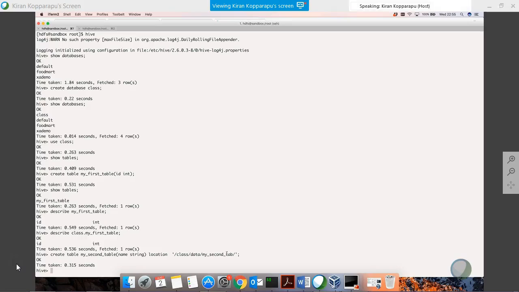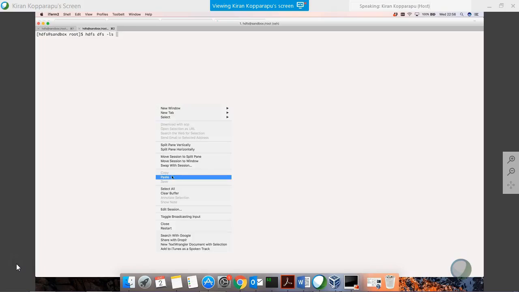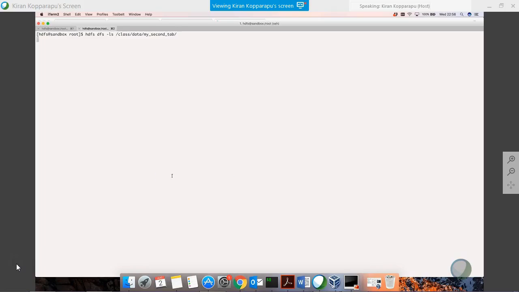Now what I would do is let's try to retrieve the data from this table. Since it is pointing to the location, if this location has any data, then that data would be displayed from this table. That is that much simple. So let me go ahead and see whether this directory exists and it has any data. Probably it will not have any data at all here.